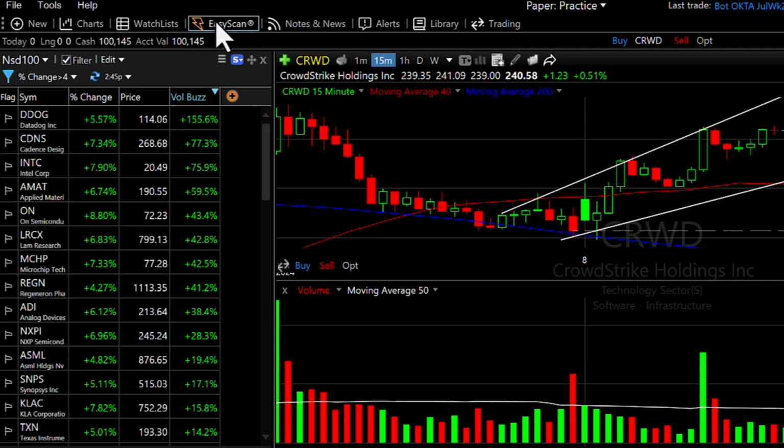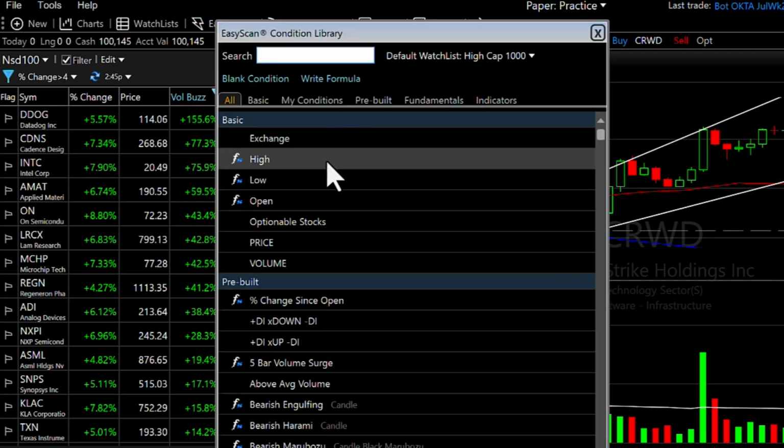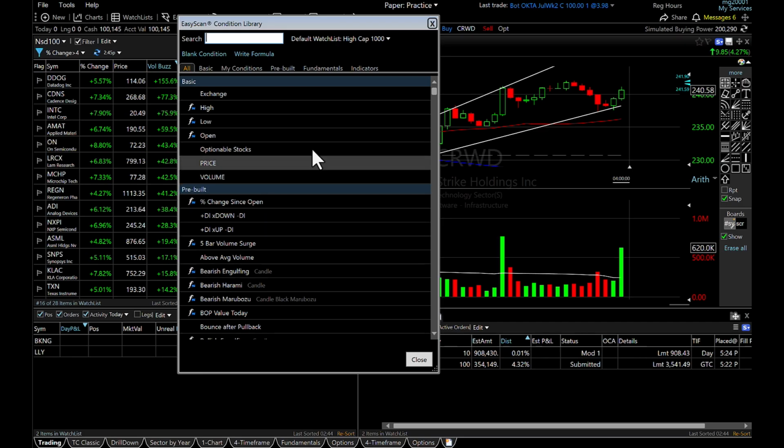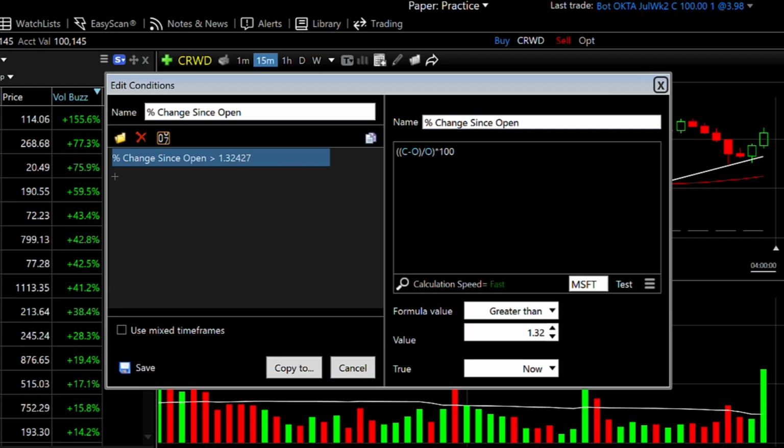Another way that TC2000 helps you find trade ideas is with the Easy Scan. I actually don't find the Easy Scan to be quite as easy to use as the scanner in a platform like TradingView, but once you get the hang of it, it can be really nice for quick scans. So as an example here, say we want to look for stocks that have, again, changed since open. We can click that Easy Scanner, quickly adjust our value that we're looking for here.